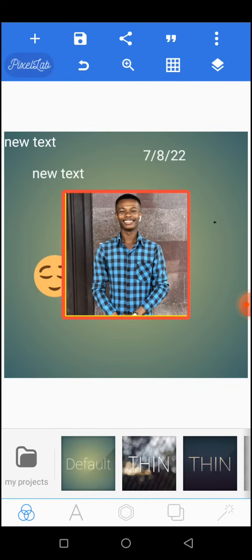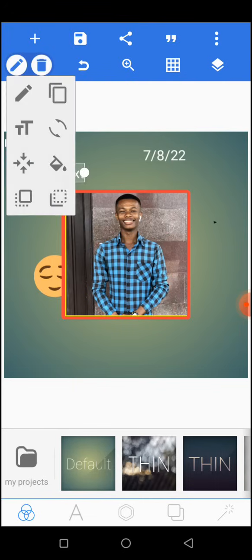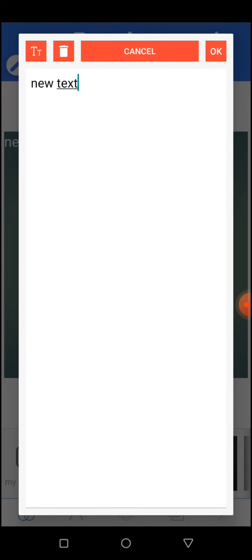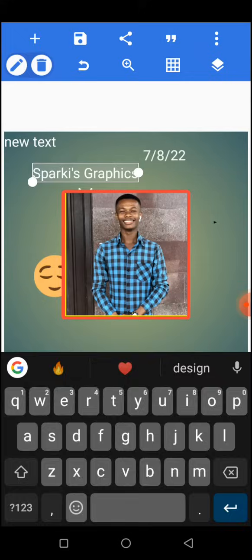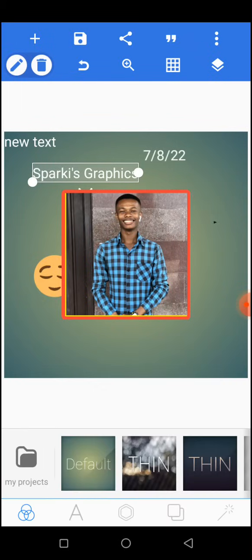Okay, now when you tap on text, the option will appear and you see a biro. The biro is for writing, so you tap on it, you will be shown a place to write. Okay, you'll be shown a place to write where you can write Sparky Graphics. So that is how to use the biro.